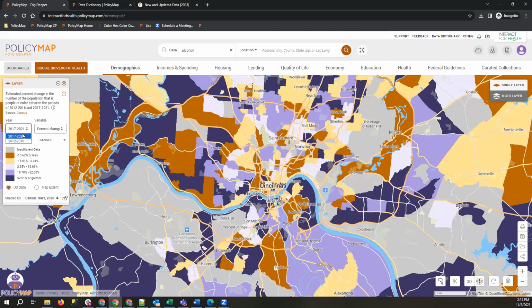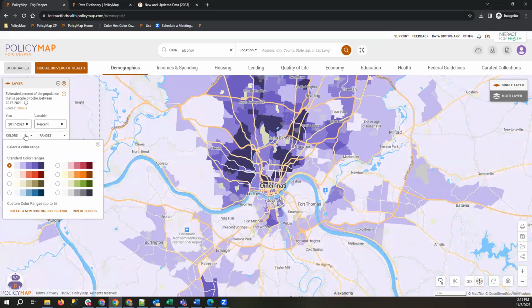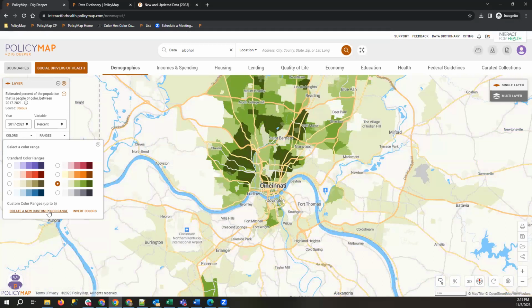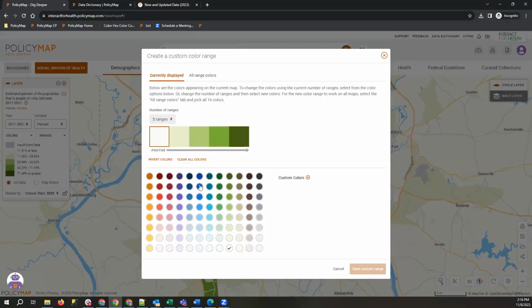And then you can also change the color ramp. You can use one of our built-in alternative color ramps, or you can create your own color range using that link to create a custom color range. Then you can set the number of ranges and choose from these different color options to create your own color scheme.